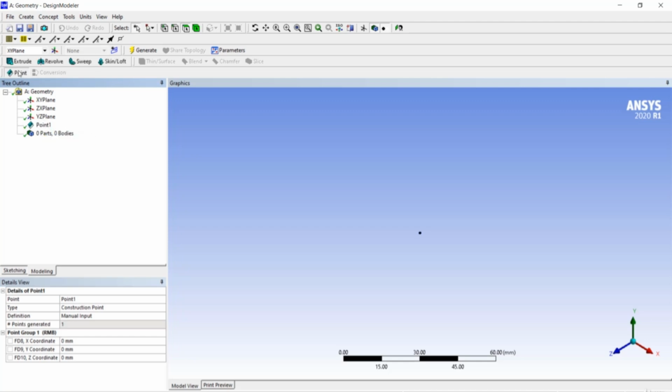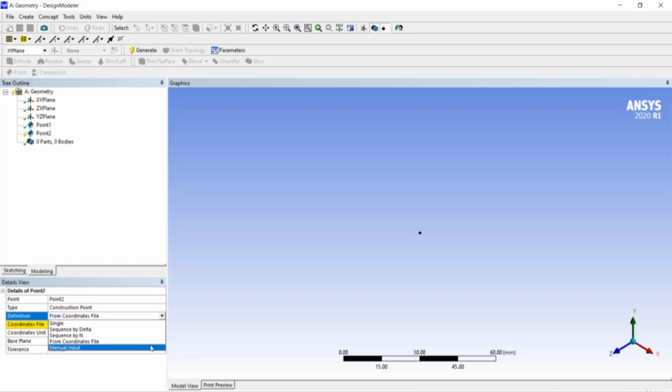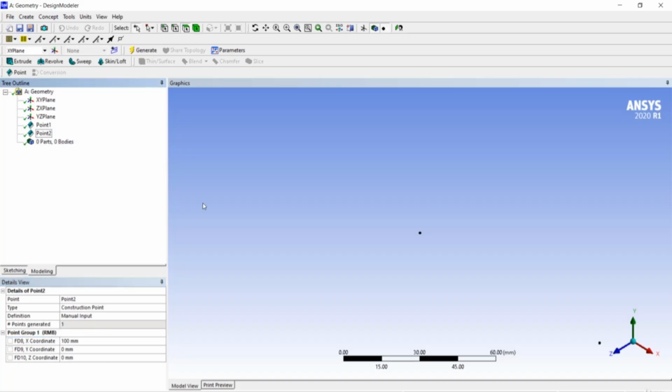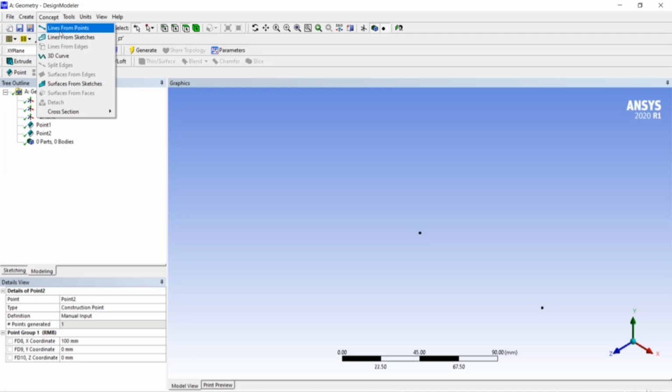Now I will create another point, and here also I will give a manual input of the coordinates, and I will give 100 mm in x direction, so that I am going to create 2 points which are spaced 100 mm apart in the x direction. See here. So whatever manual input we are giving is with reference to the global coordinate system that is shown here. Okay.